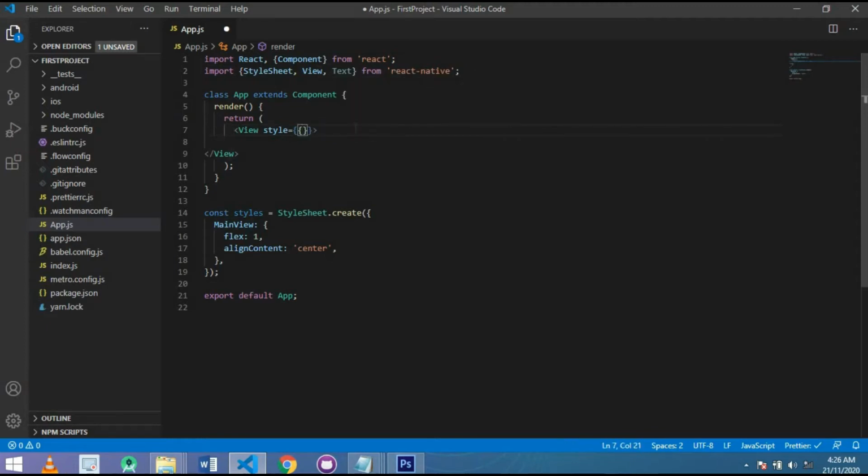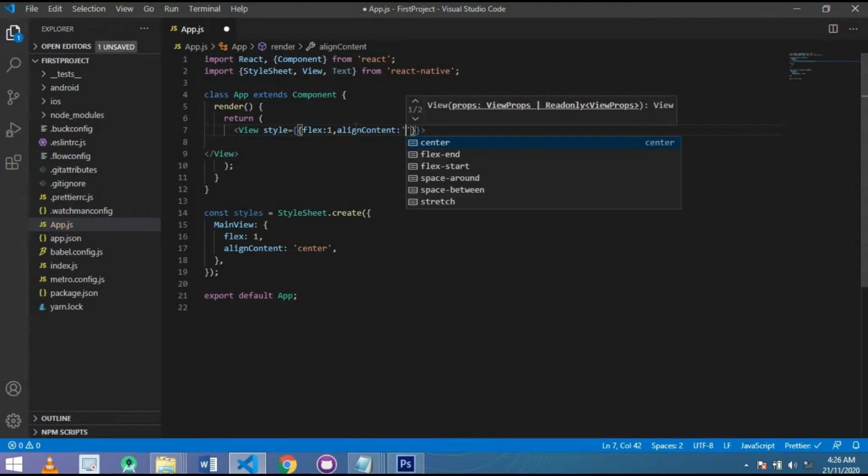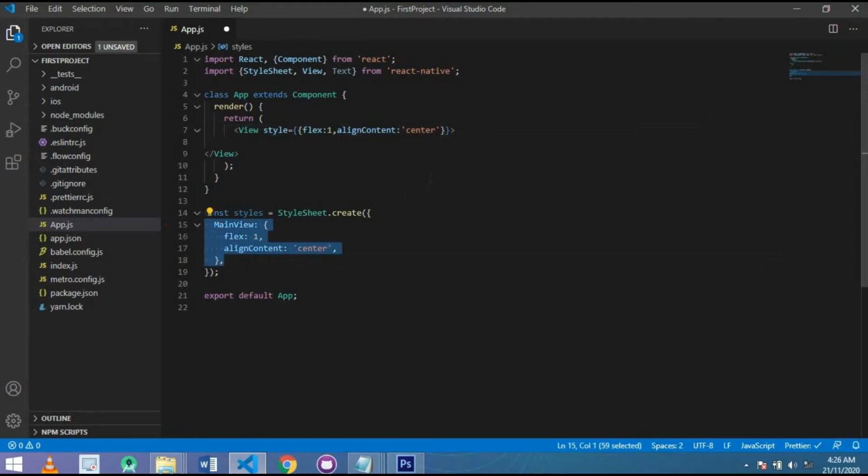Add another curly braces and add flex 1, alignContent colon center. Here it is. This is the same as this right here, but we write here in a generic form. That's why we write styles dot mainView here. This is a simple view.